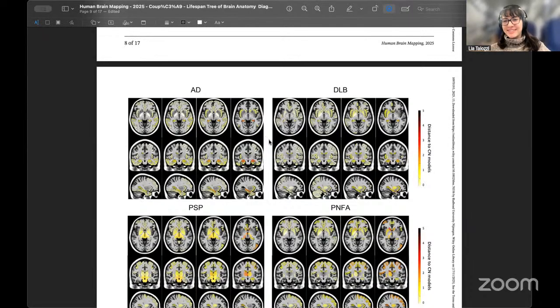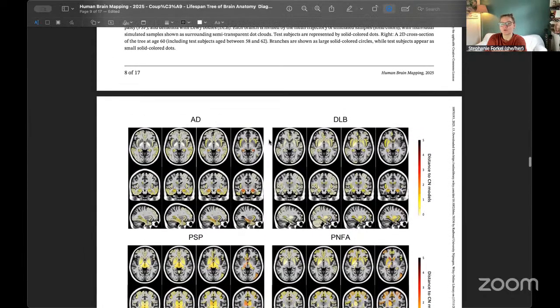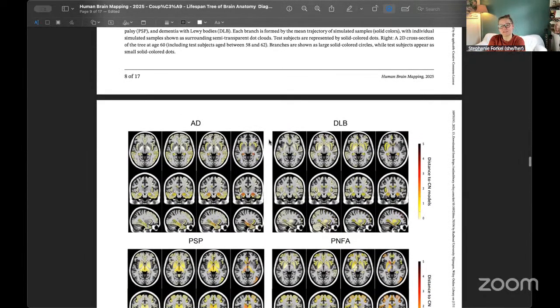I see a lot of questions coming up. It's also a nice match to your work, Leah, right? With the white matter compared to the cortical areas here. Indeed, they don't address white matter. To be fair, they had enough data to juggle already as it is.